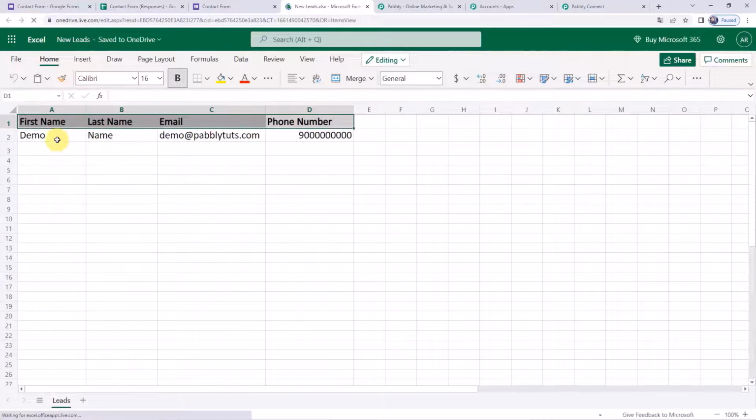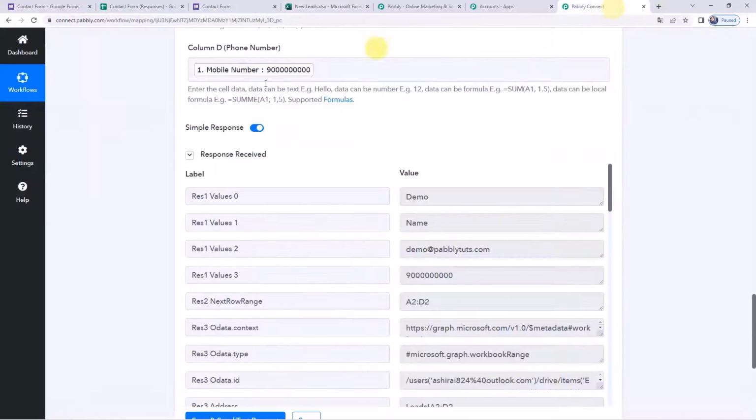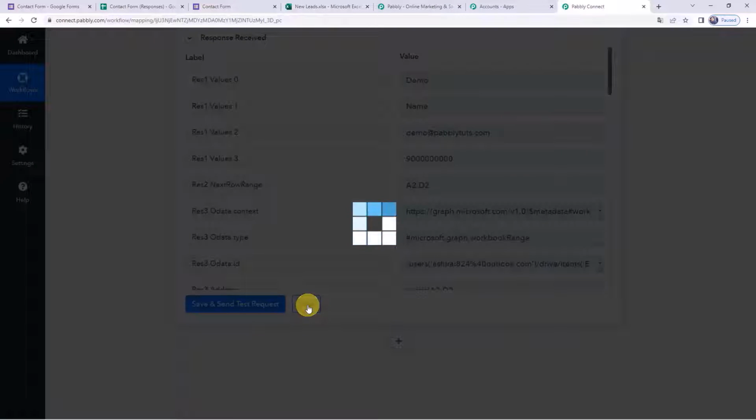Okay, and here we can see the first name as demo, last name as name itself, his email address and the phone number of the customer captured over here. And in this way, our integration is working fine. Let's move back to Pabbly Connect and let us save this workflow first.